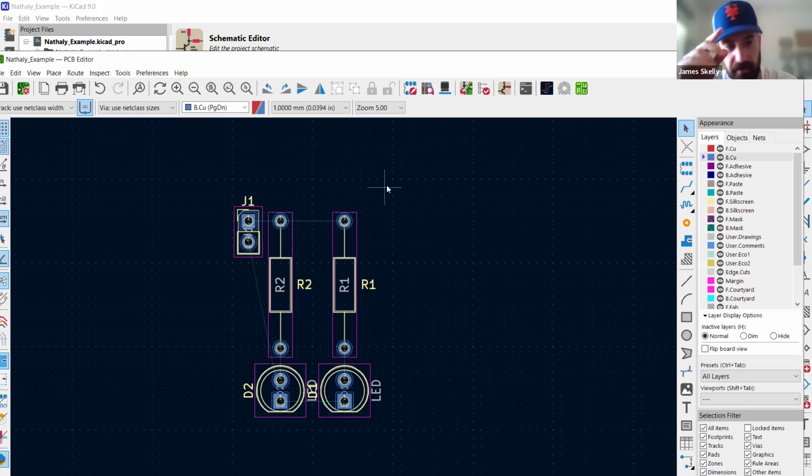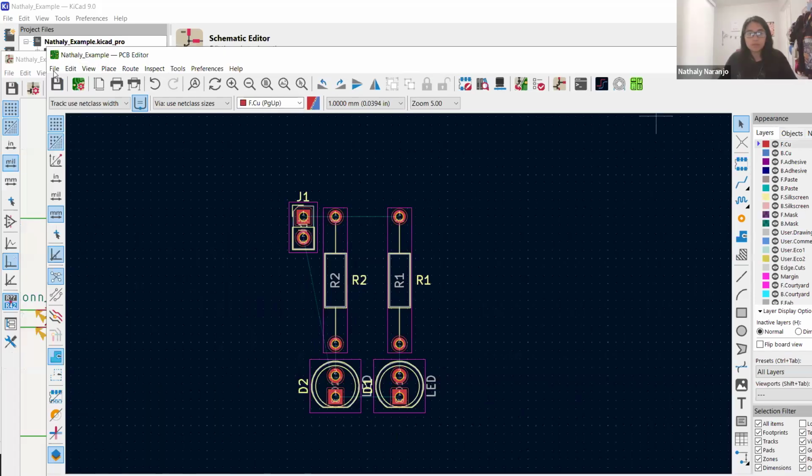And if you make changes to the schematic, you can always do update changes and it will pull all your schematic changes into the PCB. So if I go back right now and I make changes to the schematic, it will just pull the changes in whenever I hit that button. Okay. So I'll save this for now.